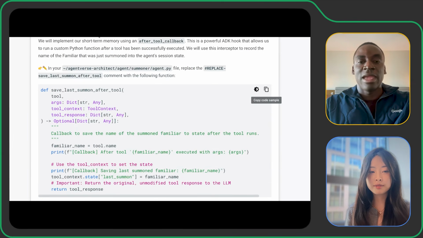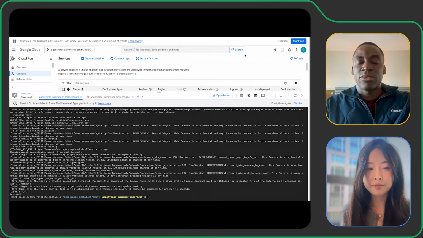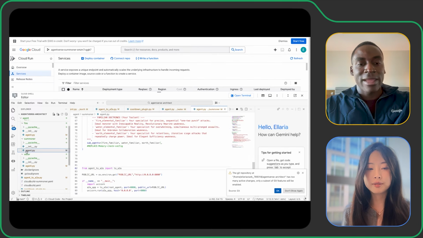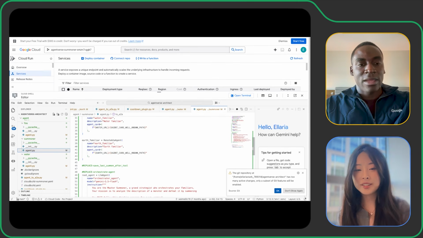Come back over here to the editor. I'm going to go over here to open editor. Let's go to summoner agent.py. Don't forget to zoom in, Yael. I'm going to zoom in here.